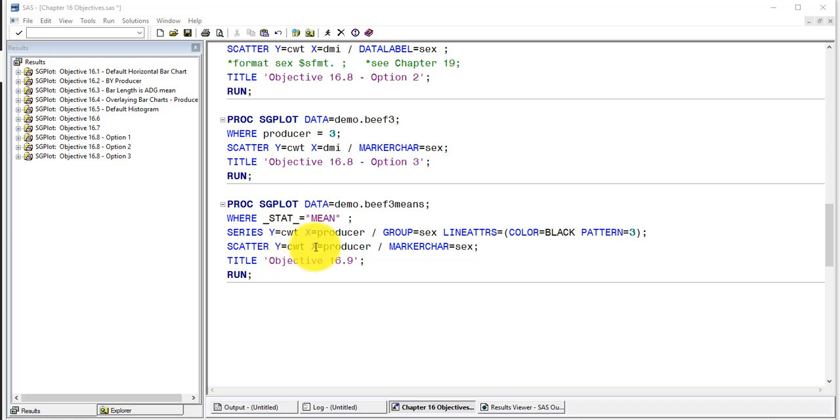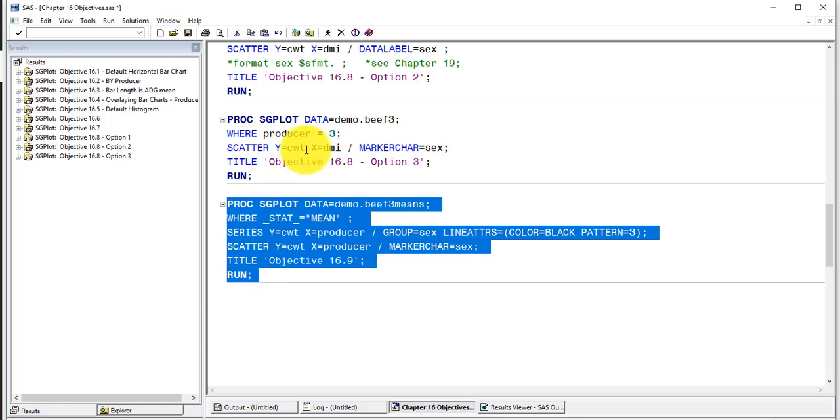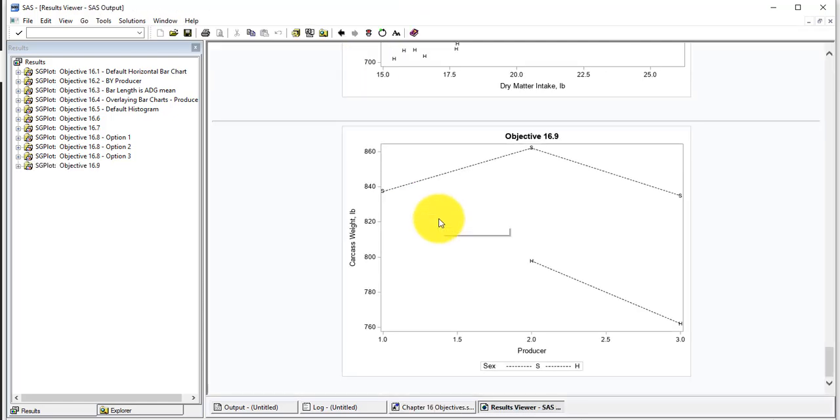The scatter statement says then to plot the data, the actual means here, and use the value for the marker character 6. So what's this? Because these are means, I'm not going to see the quantity of points in the scatter plot. Okay, so what changed here? The first one just drew the lines. And if I wanted the plotting symbols to be indicative of the sex of the animal, that's why I have S's up here and H's here. And so we see that pattern equals 3 is this dashed line. Remember, producer 1 did not have any heifers in this particular lot of animals.